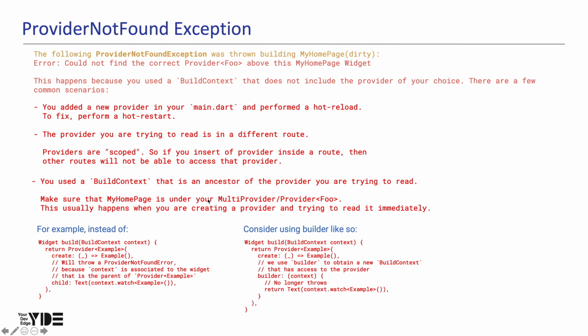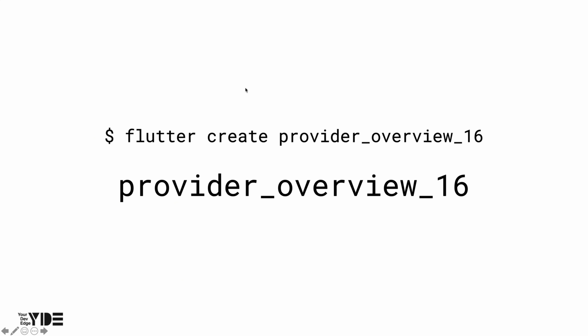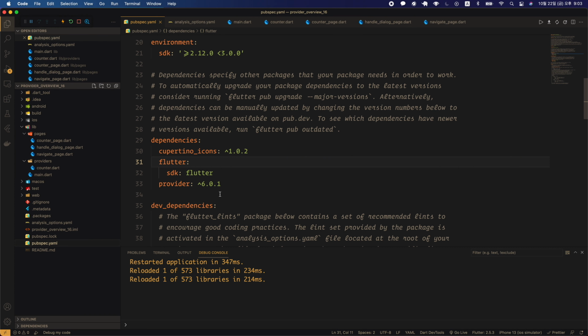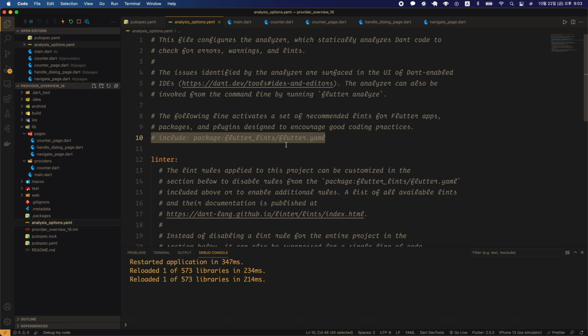In addition to this, there are various errors you can encounter when using the Provider. Let's take a look at these errors through example. Create a Provider Overview 16 app. Install the Provider package in the pubspec.yaml file and comment out the include line of the analysis_options.yaml file as before, so that the default linting rule will not be applied.